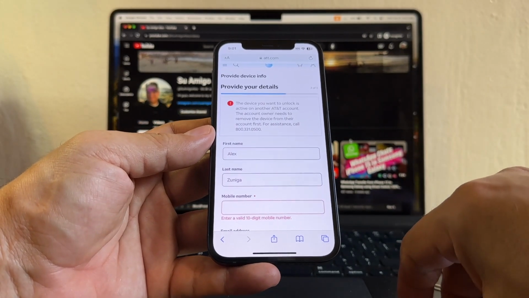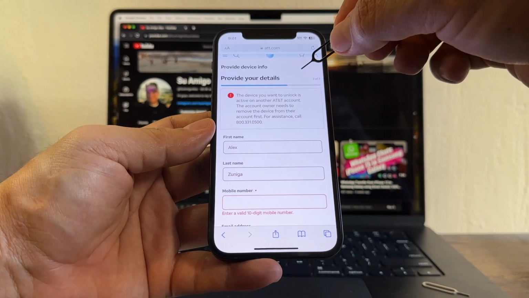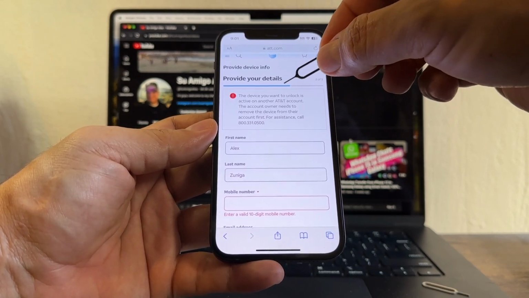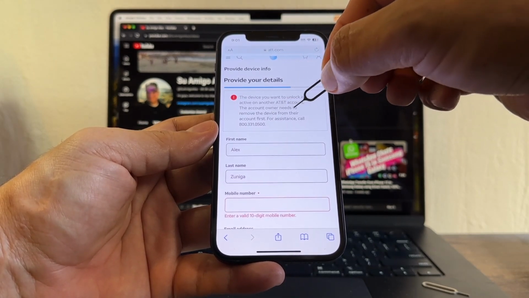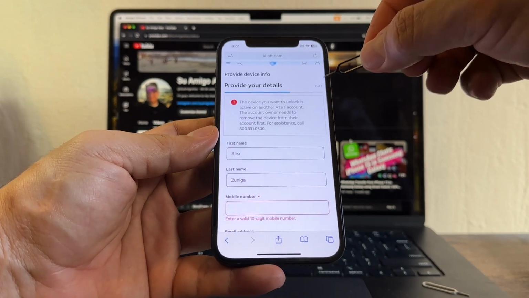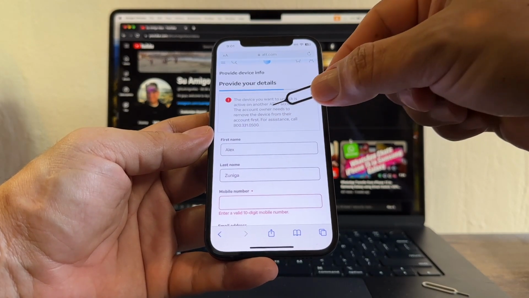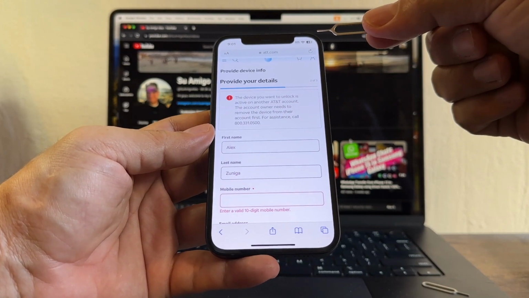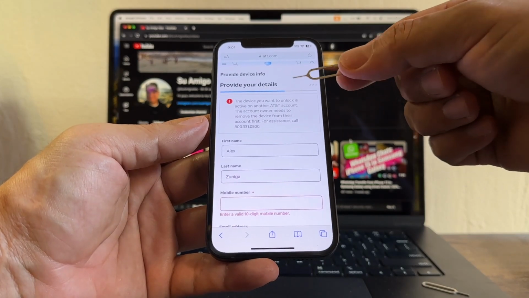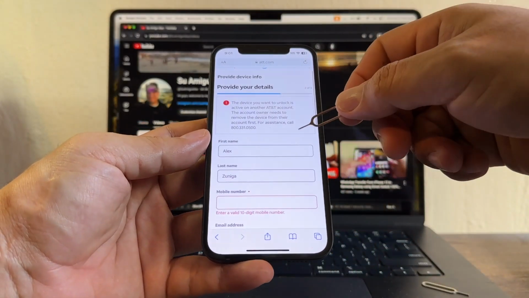And the same result, guys. The device you want to unlock is active on another AT&T account. The account owner needs to remove the device from their account first. For assistance, call 800-331-0500. All right, guys, so let's talk about this, right? When I try to call this number, you cannot move forward if you don't have an account with AT&T. To be honest, you cannot do anything. If you don't have an account with AT&T, you cannot even pay the installment plan.